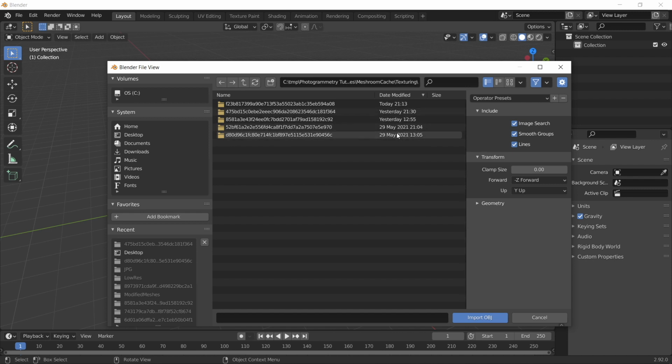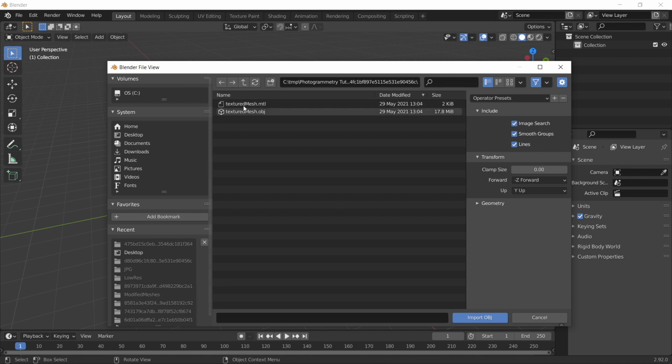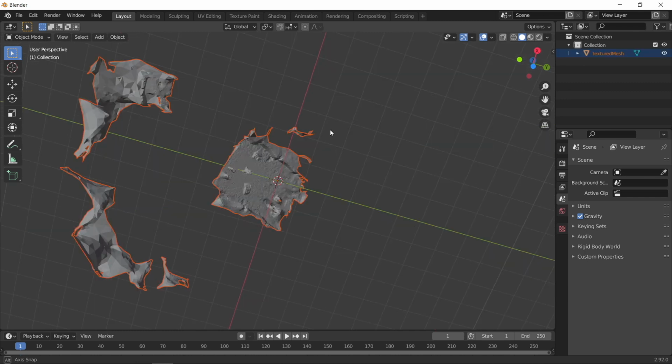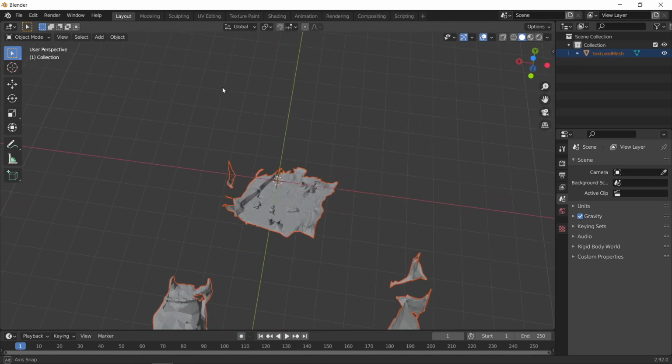So I'm just going to navigate to the directory. Depending on the number of times that you've run this reconstruction process for this project, you'll get a number of different folders. So I'm just going to load the reconstructed meerkat one that I have. You'll get a texturedMesh.mtl for materials and a texturedMesh.obj. You want to open the obj file in Blender. So double click that.